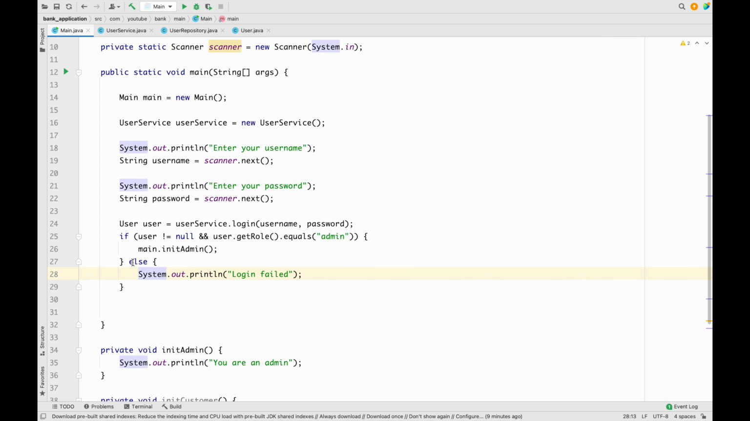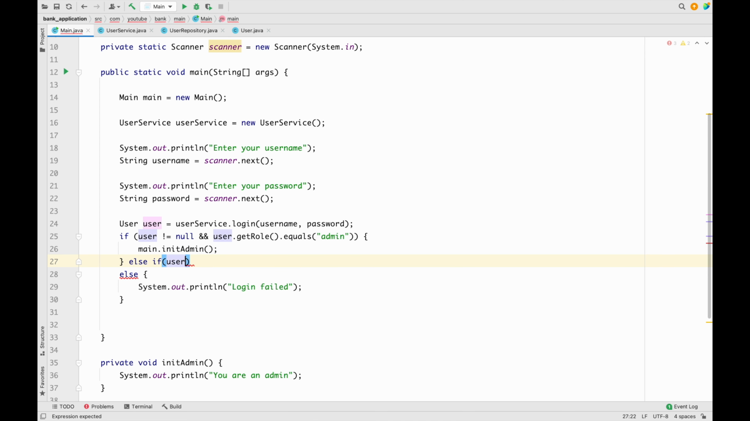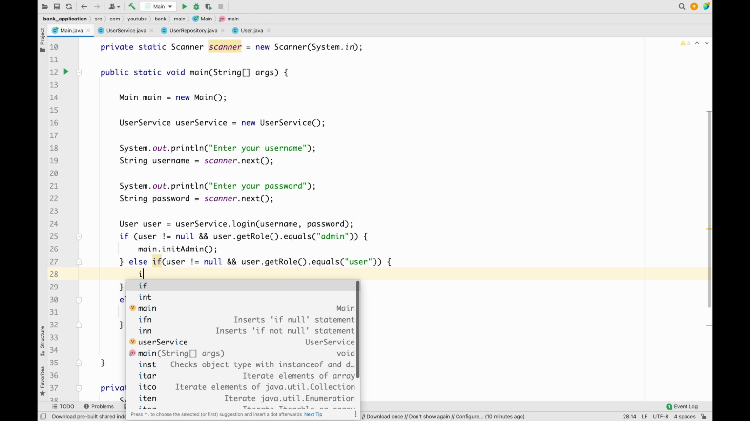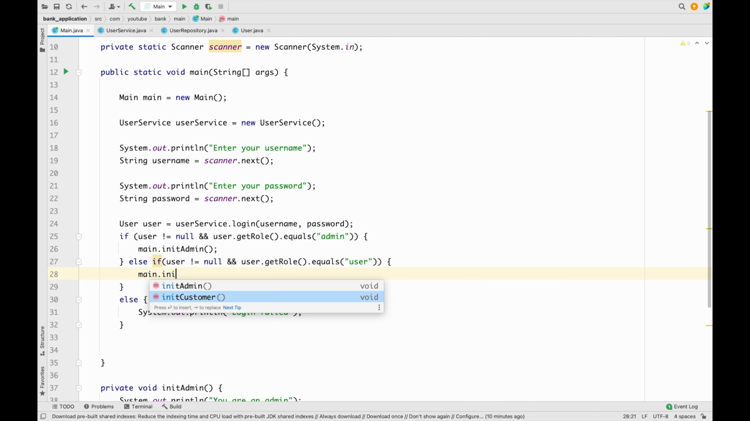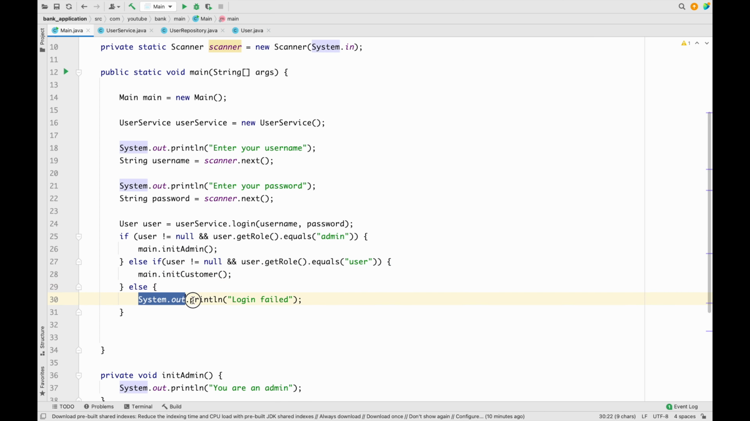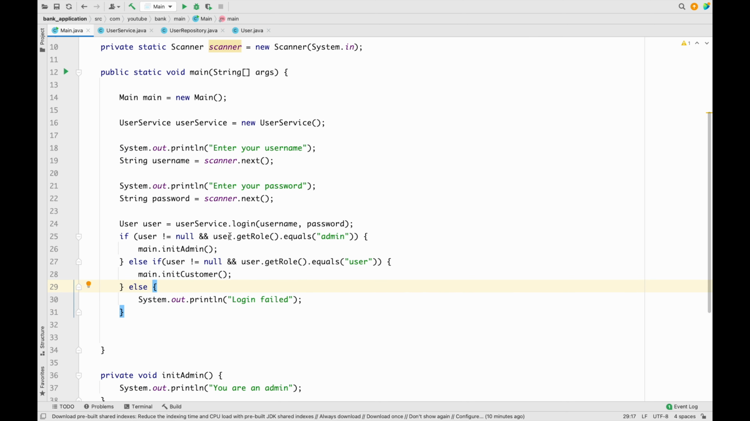And similarly, let me just add one more else if condition, else if user not equals to null and user dot get role dot equal user. Then what I'm going to do is call init customer method, main dot init customer method, something like this. And if user is equals to null, then we are just saying like login is equal to failed. So this is how we are going to add this particular logic.